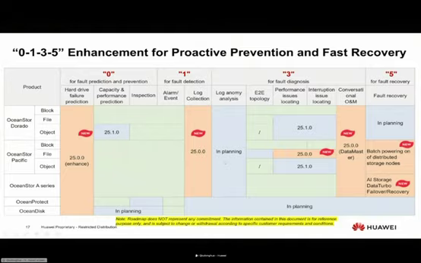So for the DME, based on this target, we continuously enhance the features for OceanStor Dorado, OceanStor Pacific, and the whole storage portfolio. And you can see in this table, the green color means the features that we already have, the orange color is a feature that we will provide in the new release, which is generally available in the last quarter, and the blue is a feature that we will have in the second half of the year.